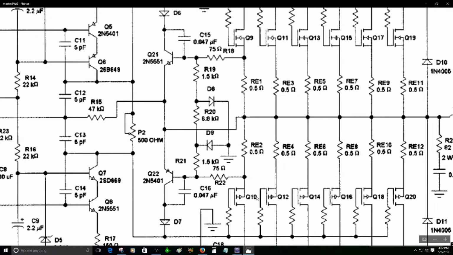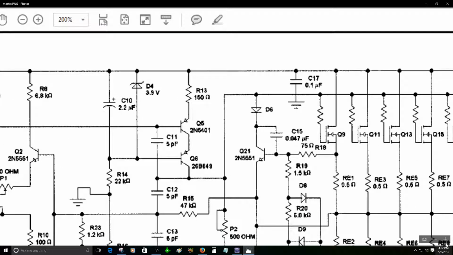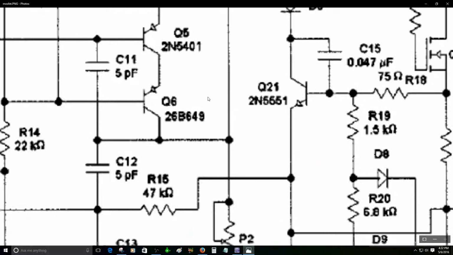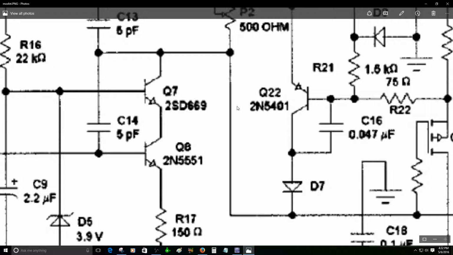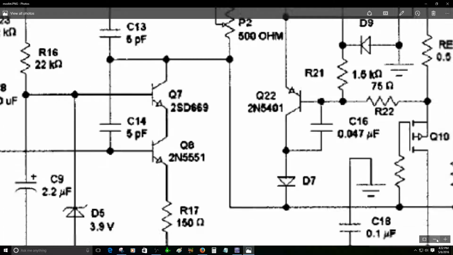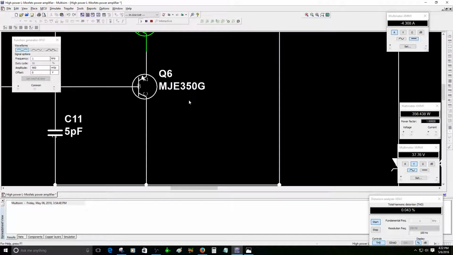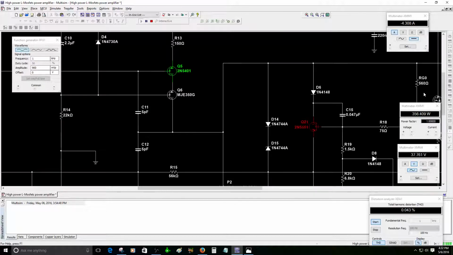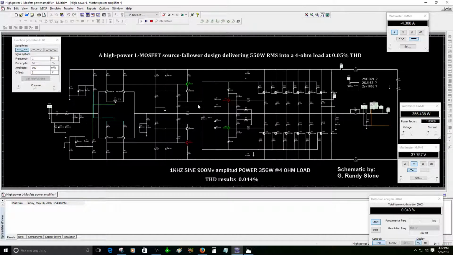Also, the transistor that I do not have on the simulation is this one here. I do not have 2SB649, and the 2SD669. I did not have that available on the simulation, so I just used a common MJE350G. And the other one is the Q7, MJE340G. So that's the one that I use instead, because I didn't have those available. Well, actually, it's pretty powerful.